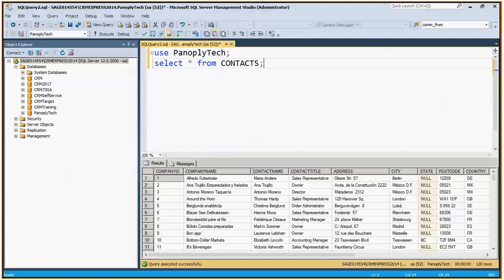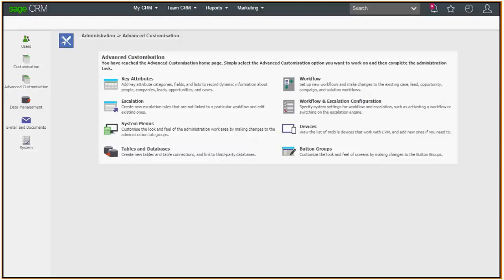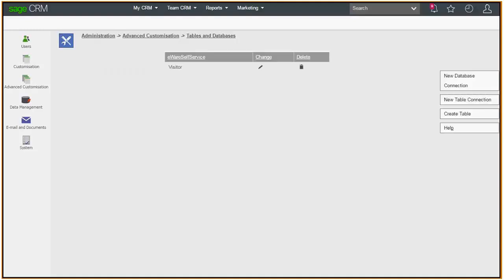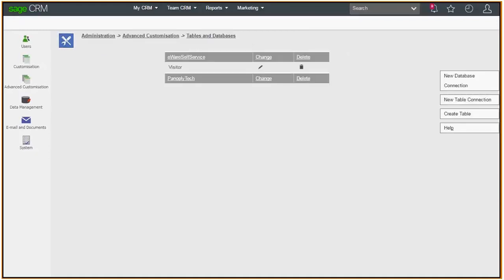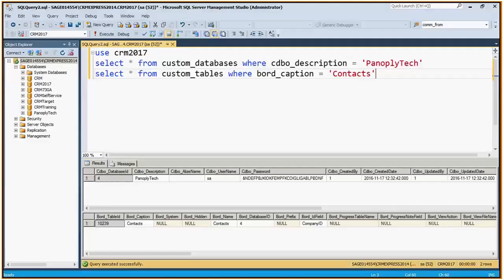We saw that we went in and worked with a database table within an external database. And we went through the process of defining this within the advanced customization area, adding in a new database connection, then a new table connection, and then we were able to see all of this described inside metadata.